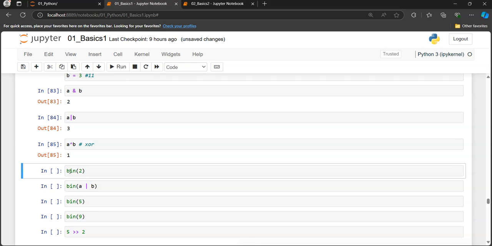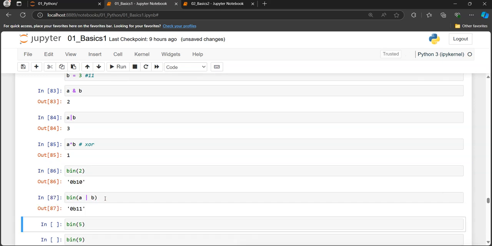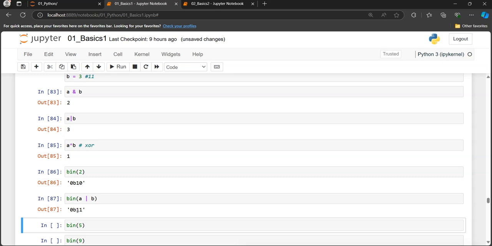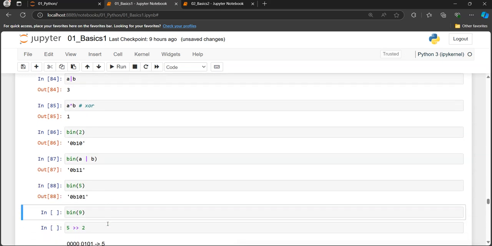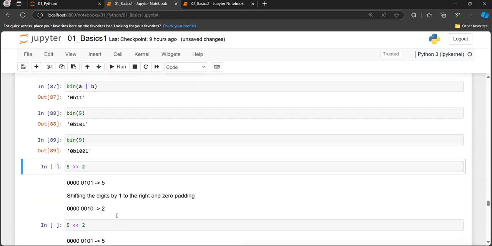Here we have the built-in function bin, binary value of 2, which is 1 0. Then what is 0b? It is a prefix which tells that 1 0 is in binary format. Then binary value of a OR b, we already got it, so that is 1 1. 1 1 means 3, so 0b is the prefix. Then binary value of 5, 1 0 1, 0b is the prefix. Binary value of 9, 1 0 0 1, 0b is the prefix.